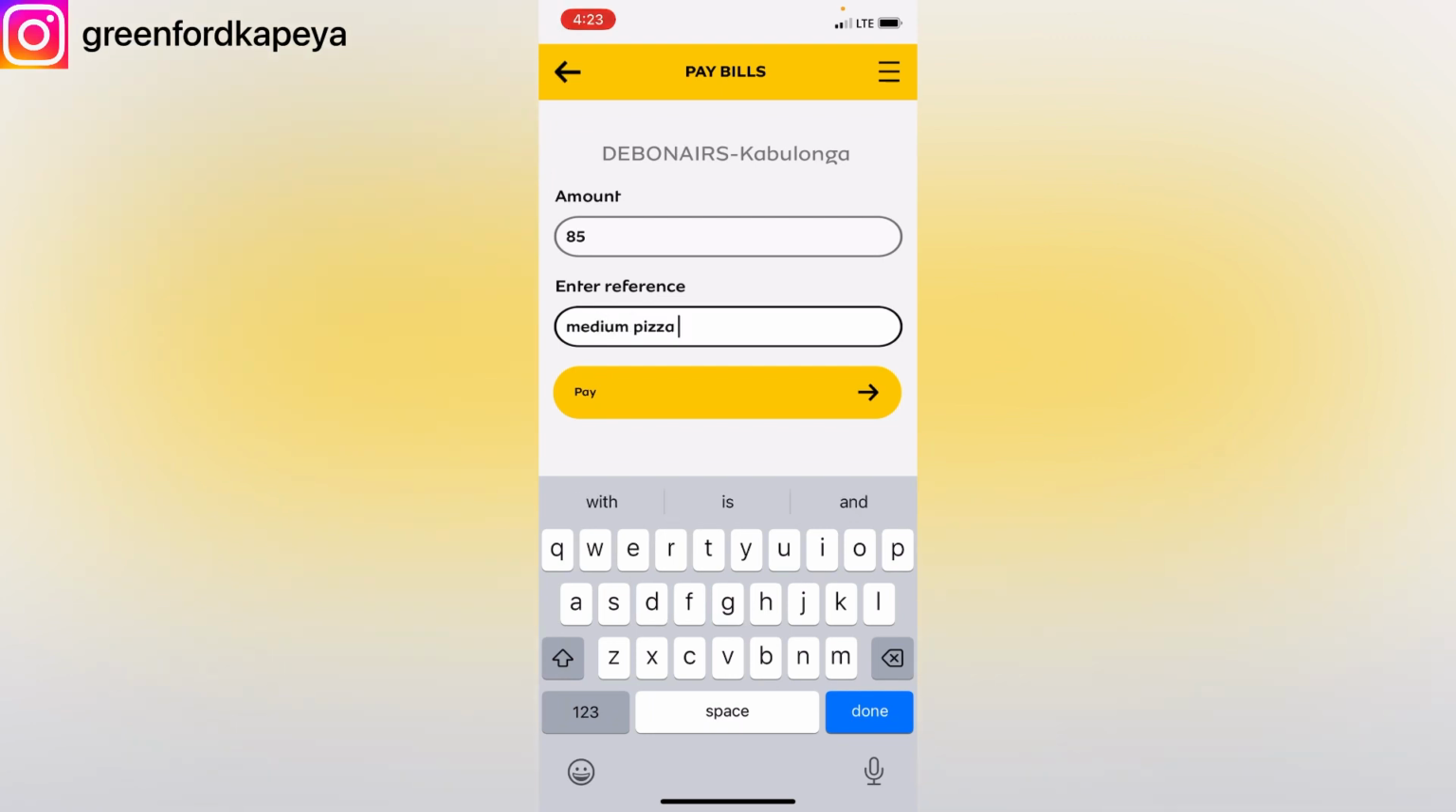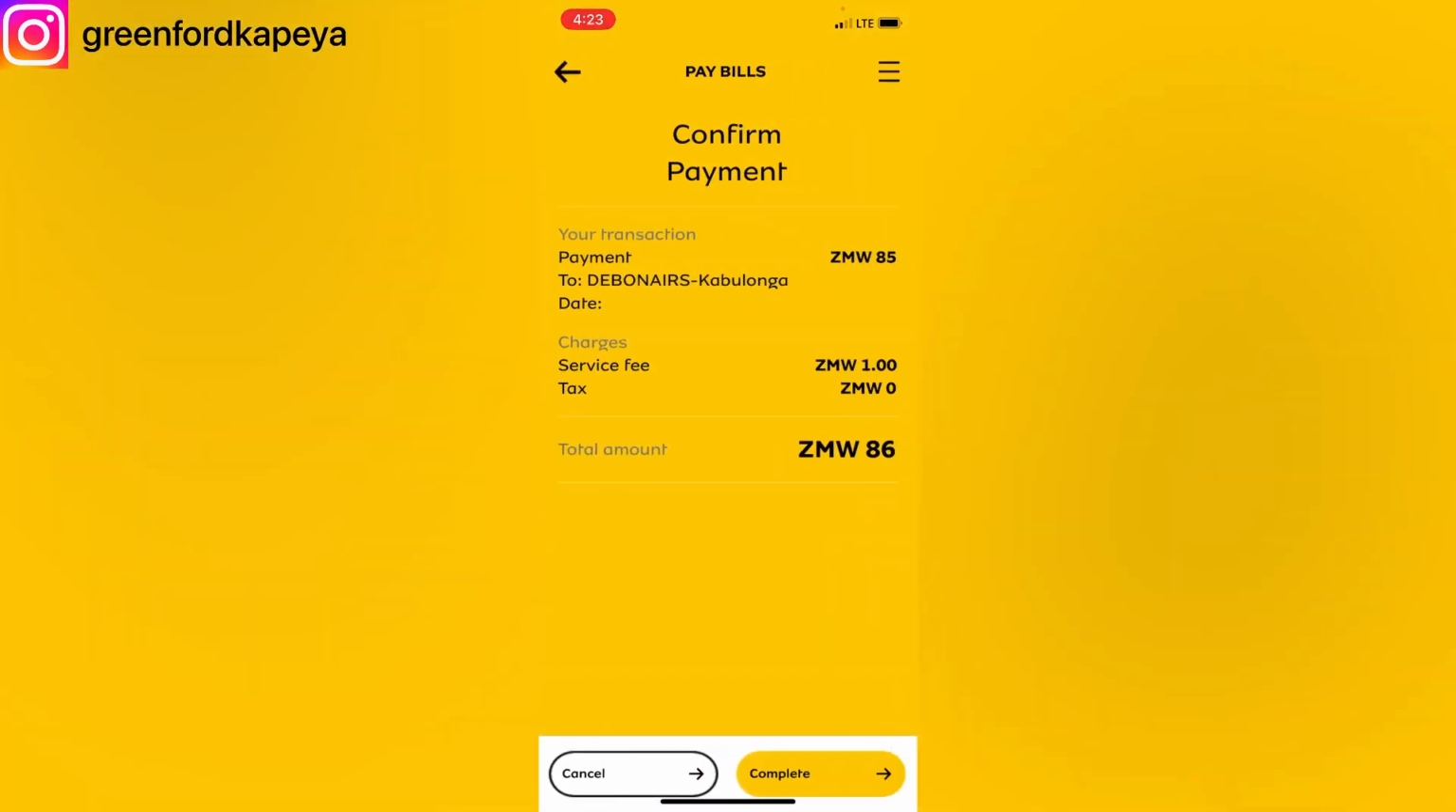So medium pizza. After you're done filling in all that, all you do is simply click on pay, and then that's the breakdown. The total amount you're paying is 86 kwacha. If you're satisfied with all that, all you do is simply click on complete, and you would have purchased yourself some pizza from the Kablonga branch.